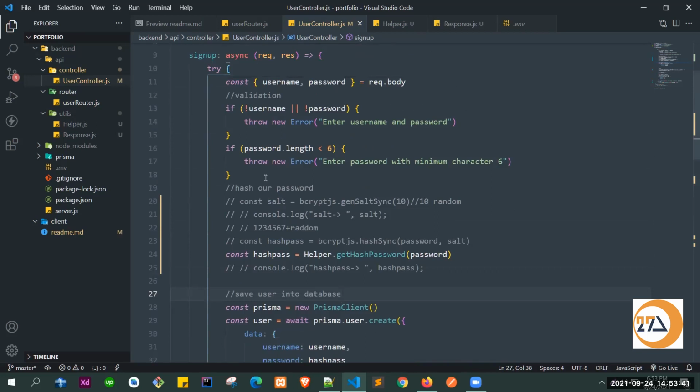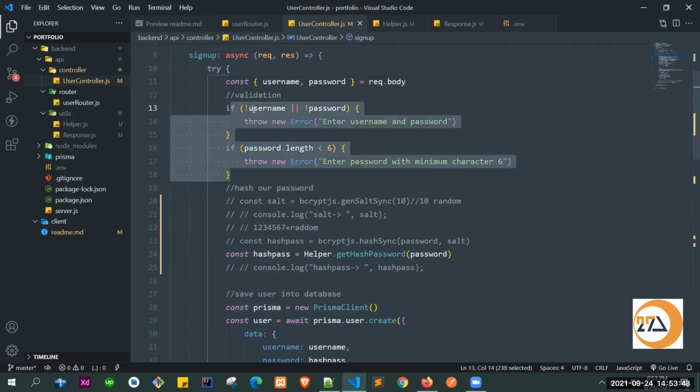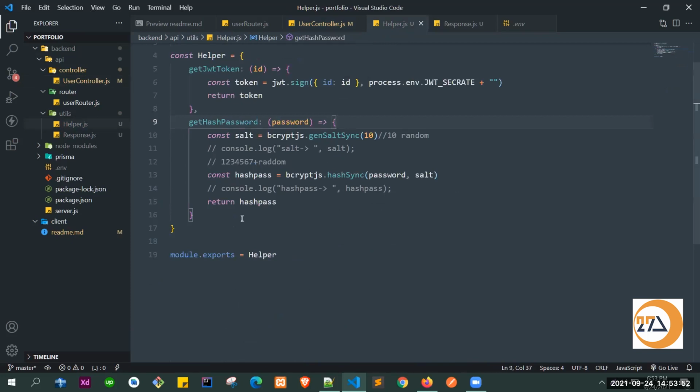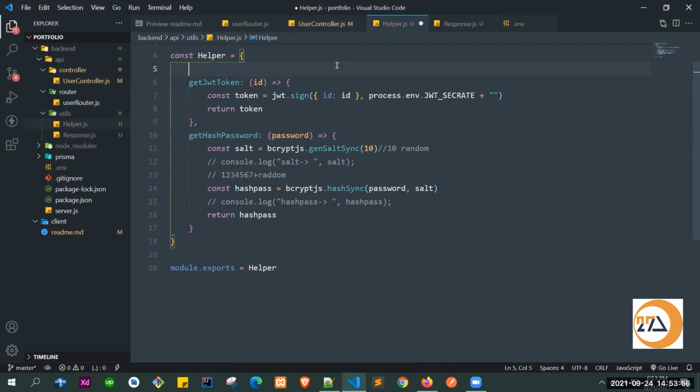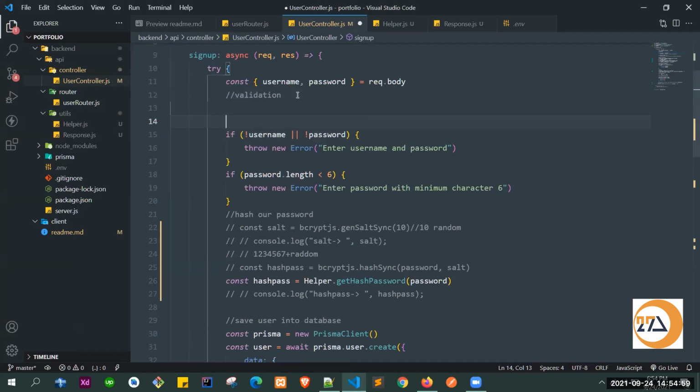Okay, another thing is that we can do this type of validation inside this helper function, because for most of the routes we need to do this validation. So we'll create a helper function here like validate something. Let me show you. Validate user input, let's say. And here, let me show you how we will do that. Then we will define the function here.